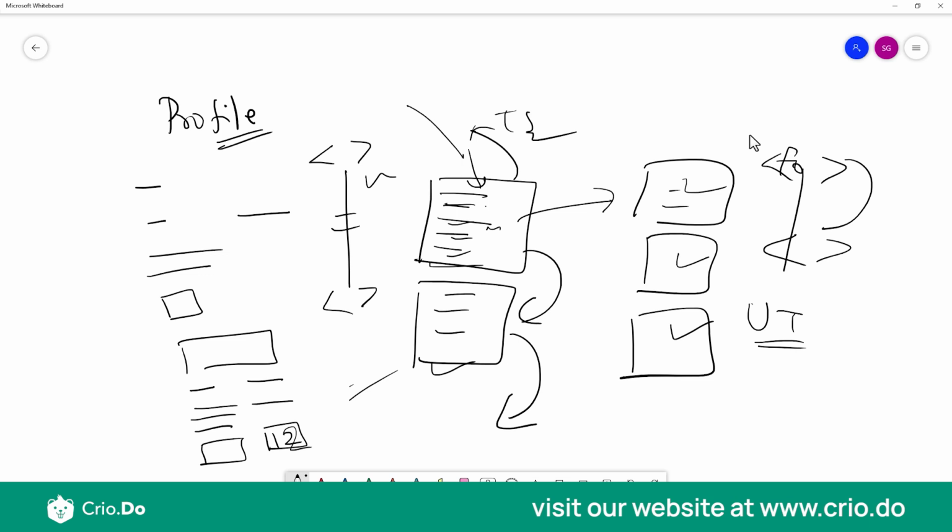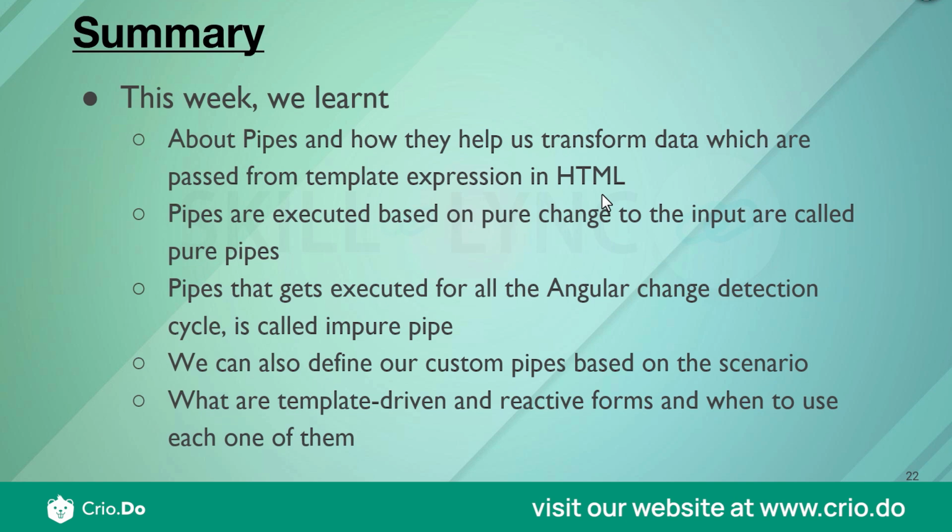So with that said, let's go back to the slide. And with this, we have reached the end of this session. This week, we learned predominantly about what pipes are and how they help us transform data passed from a template expression in HTML. A template expression is nothing but those 2 curly braces within which we write the variable or pass the string or whatever we want.